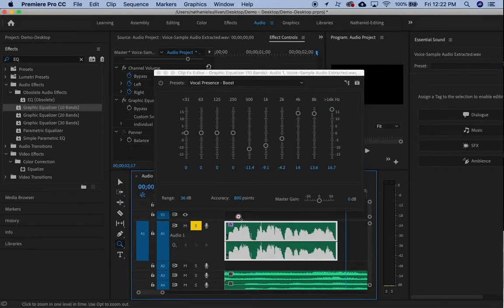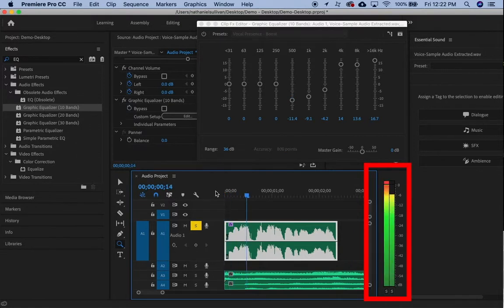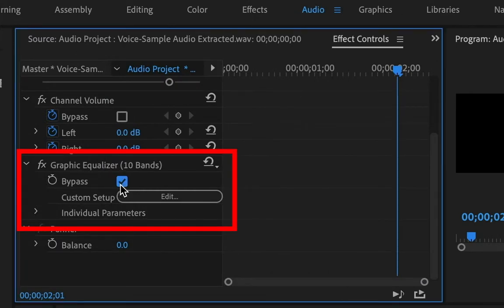Now I need to watch my audio levels monitor to make sure I am not peaking. If I am, I can lower the overall volume once my effect is applied. To bypass any effect, or to hear your original sound, click the FX or the bypass box.